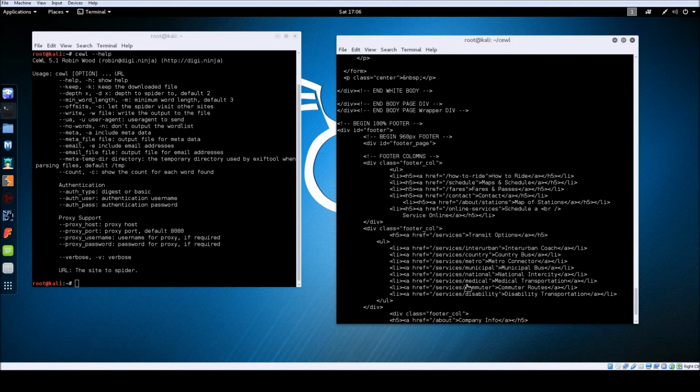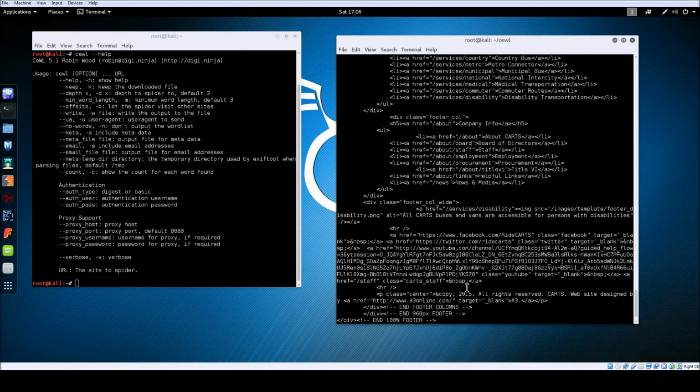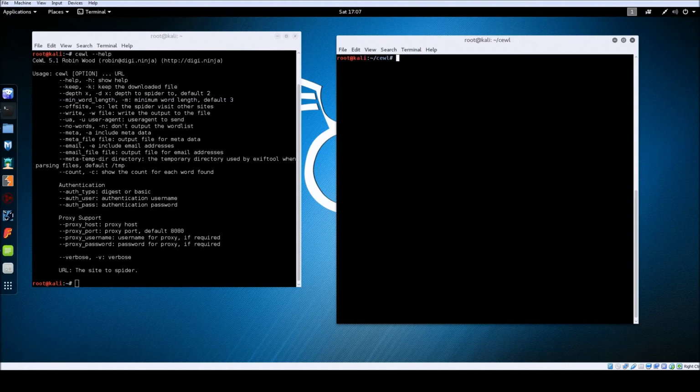All right, so it saved this data for you, and then the EXIF tool will use these files to actually go in and extract any metadata. And also, if there were any documents or anything on the site, they would also have been stored here as well and saved for us. So let's go ahead and clear the screen out here.